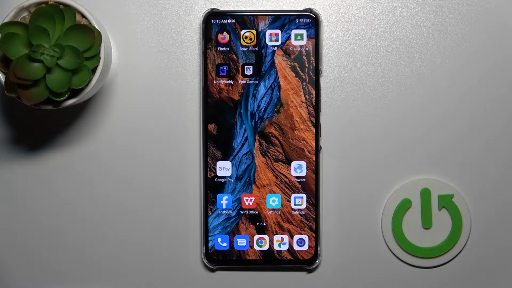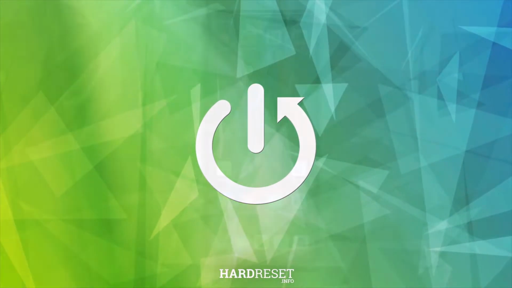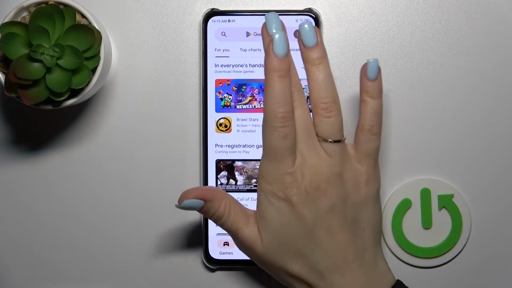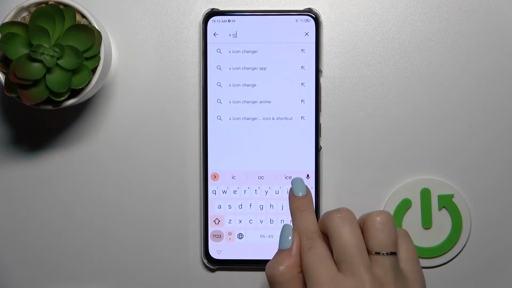Hi, today in front of me is the ZTE Axon 30, and I'll show you how to change icon shapes with the X Icon Changer app on this device. So first, let's open the Play Store application because we need to get the X Icon Changer app.